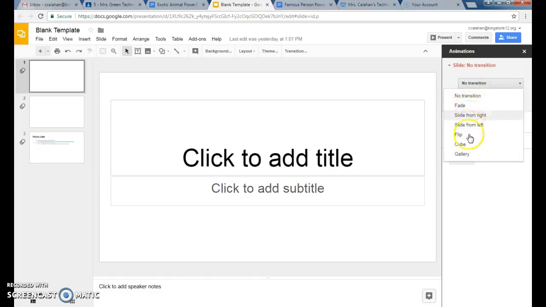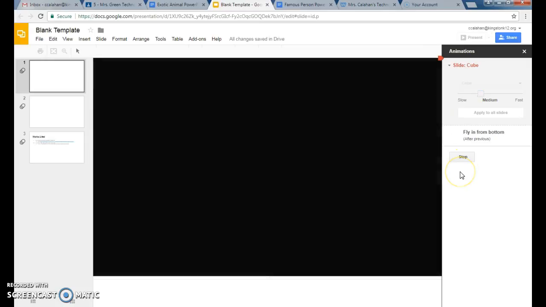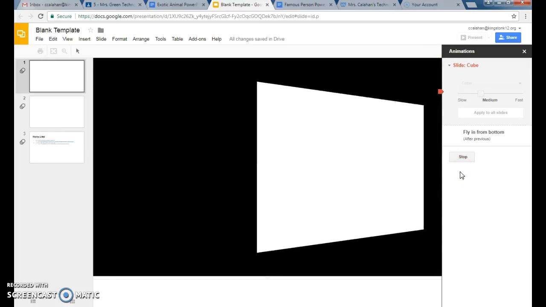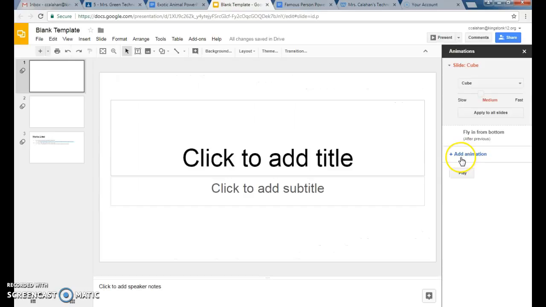So you can do something like cube. You can change the speed of it right here by dragging this toggle over. You could apply to all slides if you want them to be the same with this button. And then to test it out, you'll click play. So that's what it would look like. You'll have to choose stop in order to make any changes, or if you're good to go.